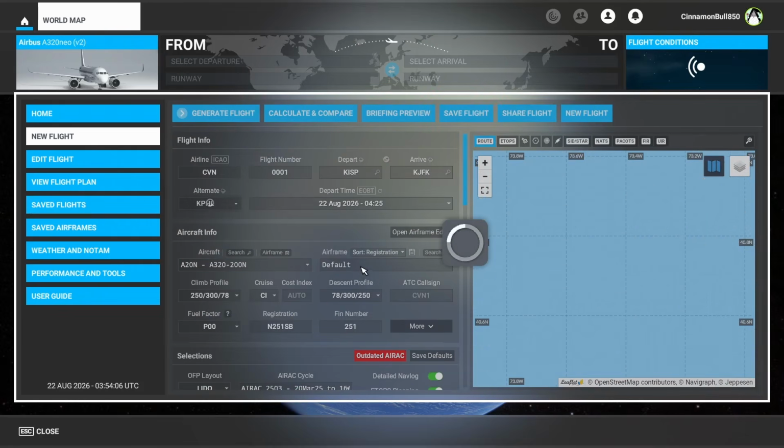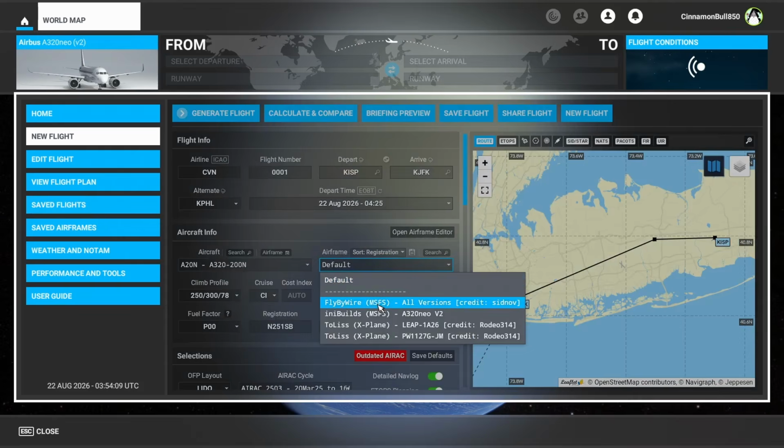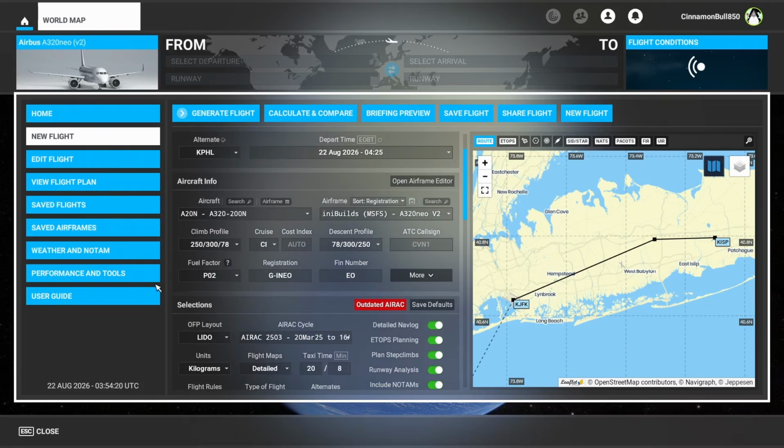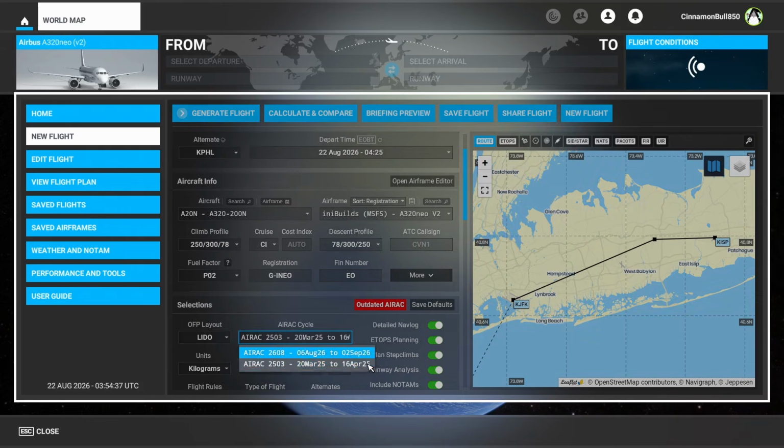Neo stands for new engine option. There is also CEO, which stands for current engine option. So for the neo V2, we are using the iniBuilds version. I generally keep everything as it is. I don't change much. I don't have the paid version of SimBrief, that's why you see this outdated AIRAC. The AIRAC database that you see here is the one that's valid for 2025 March to 16th April, which is about 1 month, right? Yeah. The latest one is 2608, but we don't have access to it. If you click on that, you will get an error.